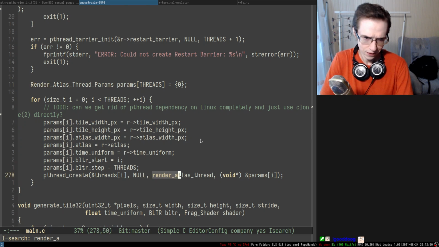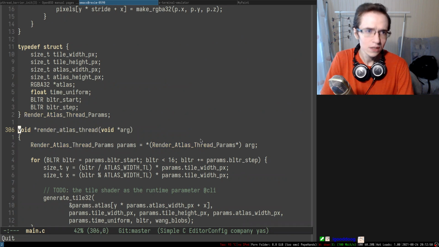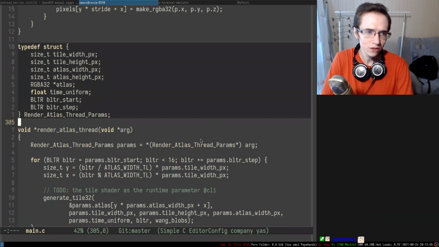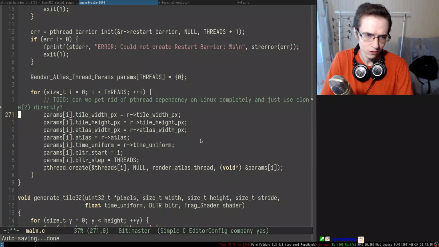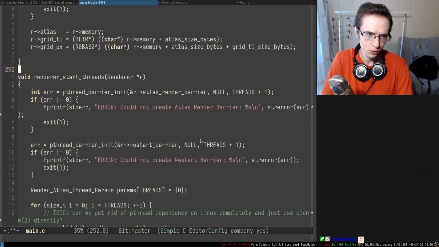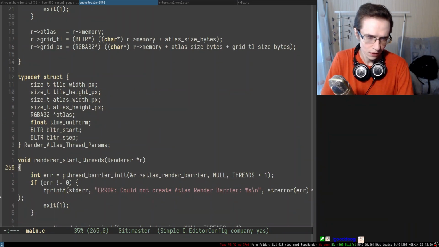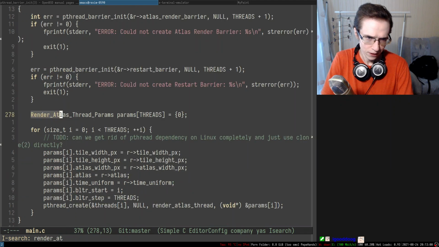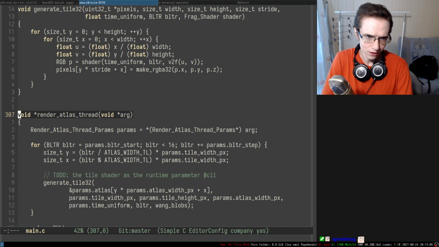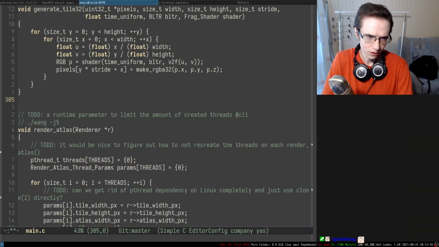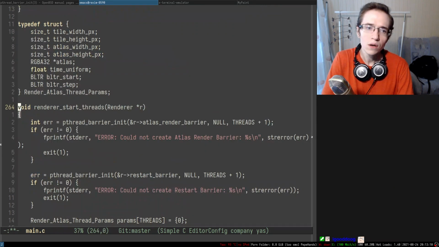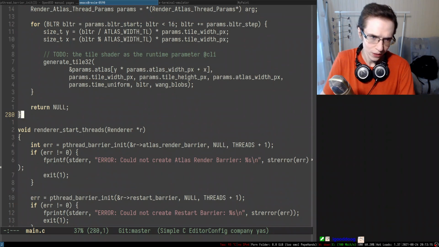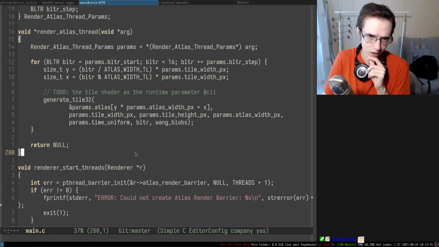Render atlas thread. Render atlas thread. So we also need this thing in here, right? Let's go back. I'm gonna just put this stuff here. Render atlas thread. Where is the render atlas thread? And I'm gonna just move this stuff in here as well. So we have these things in here.